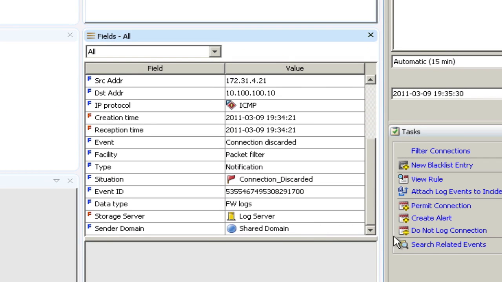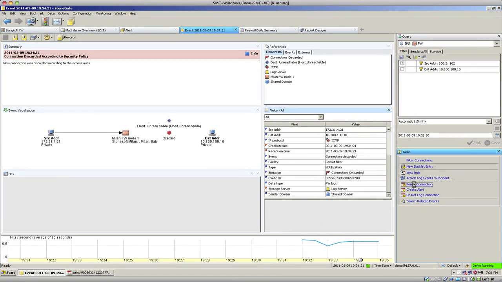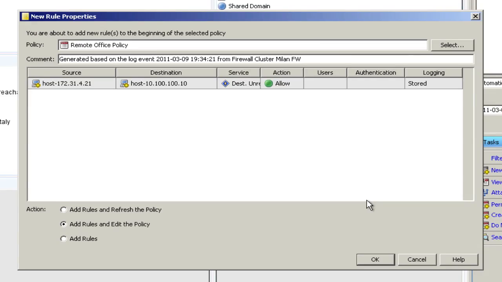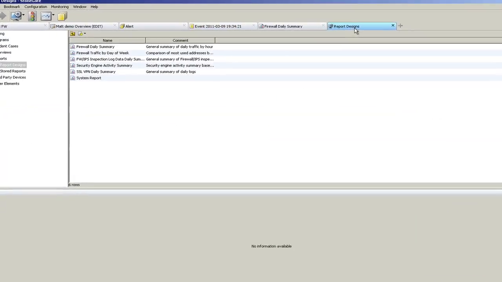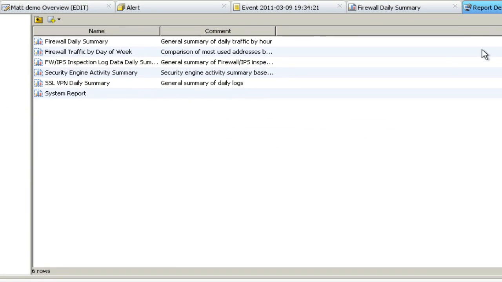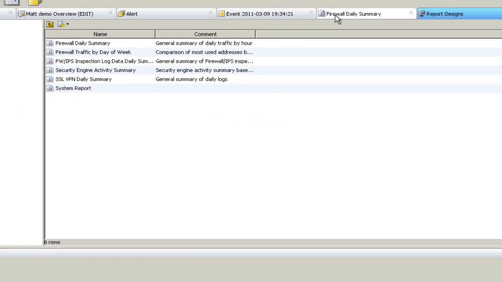Further, you can permit connections or deny connections directly from log entries. It automatically creates the rule and allows you to add and edit the policy or automatically add the rule and install the policy. From a compliance and monitoring perspective, nothing is more important than reporting.